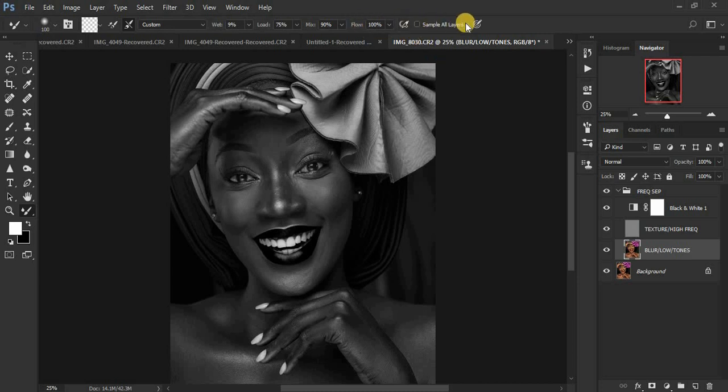So we have this other option right here. This is where most of you always have issues. Make sure sample all layers is not checked or selected, because we only want to work on this layer. So we don't want to sample from all these layers. We only want to work on this very blur all skin tones layer. So make sure you don't select this option.